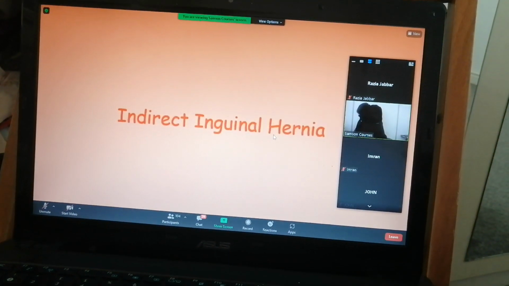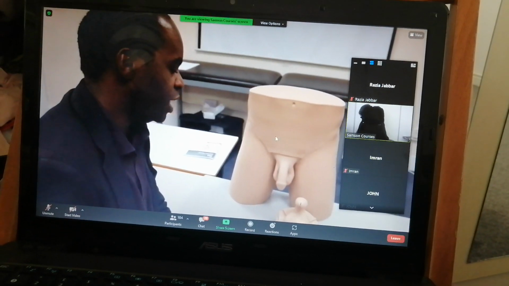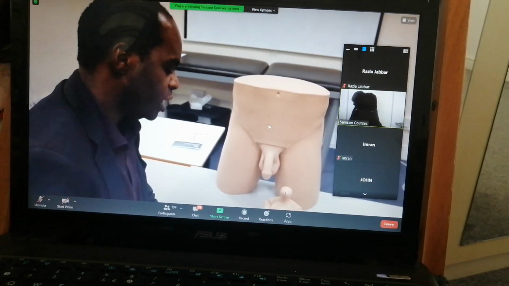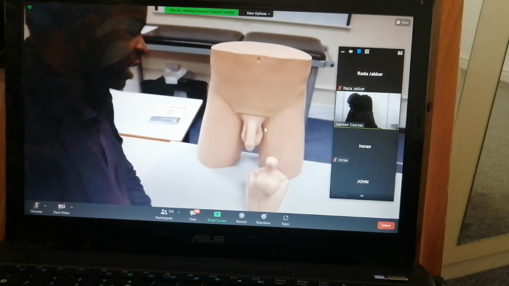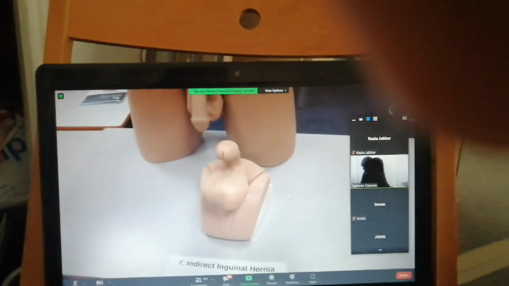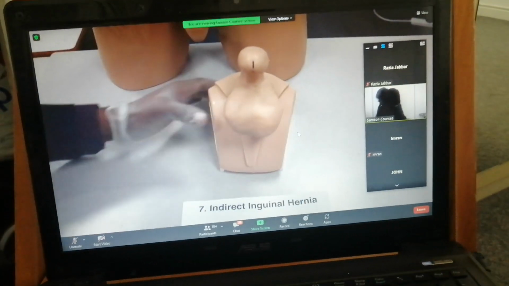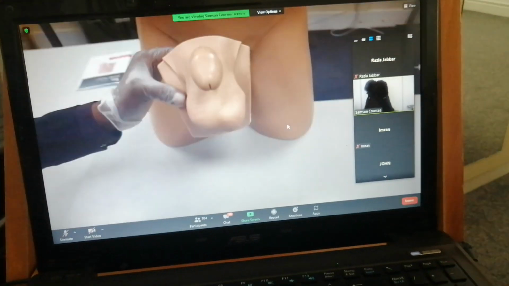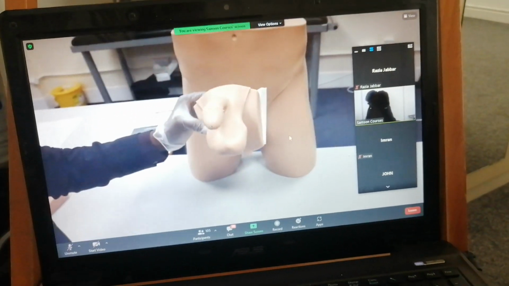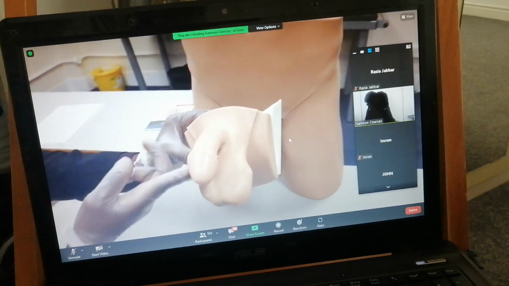Okay, so our next testicular pathology is indirect inguinal hernia. Same as usual, begin with inspection. So I'm just gonna have a look. You just have a look in here, just have a look on inspection. What do we see? You're gonna ask the patient to lift the testis.